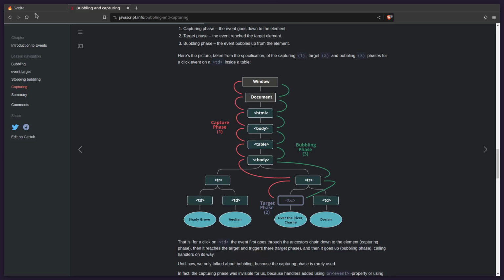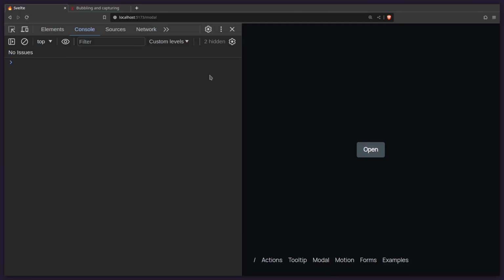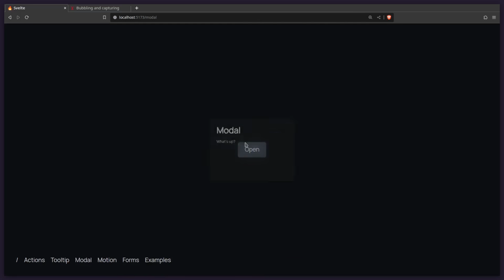So now let's see if we go to our example. Let's just refresh for good measure. So now our modal is going to open. How beautiful is this? So let's see if everything works. Let's see if we click outside. Nice. So let me just close this. Again, let's open and close. All right, that's basically it.